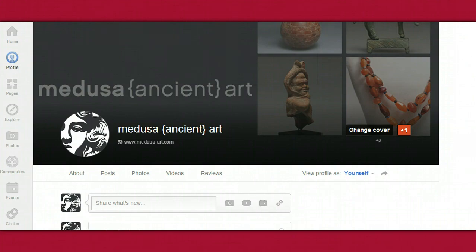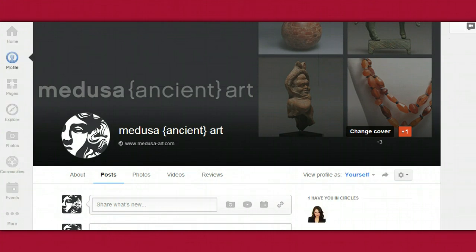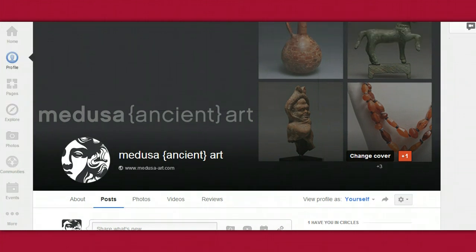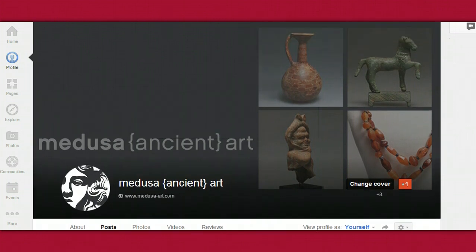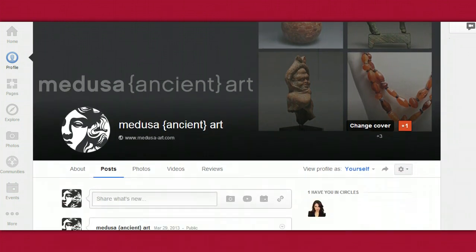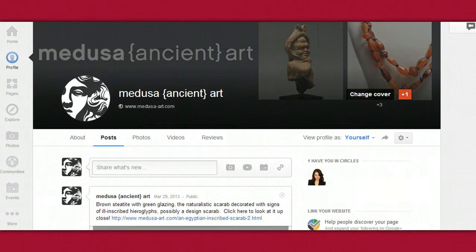Shout out to Medusa Ancient Art Gallery. They're really, really awesome. If you guys get the chance to visit their website, go ahead. They have some awesome art to display on there, so check them out. Anyway, so this is what a business page would look like in essence.